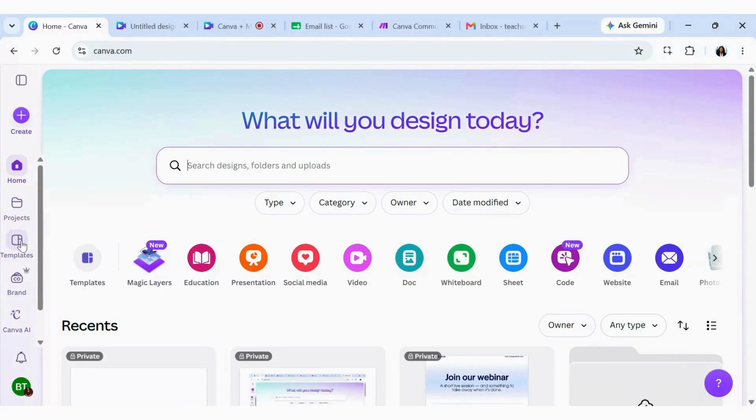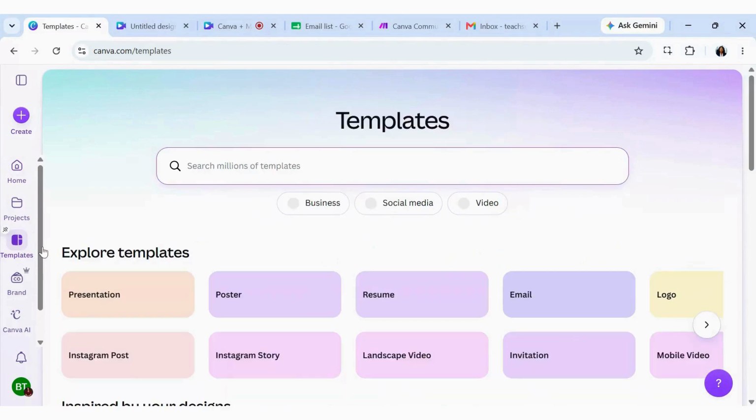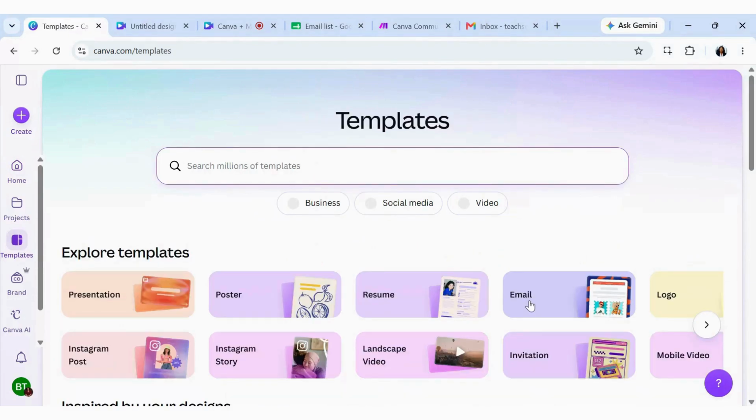For a start, I will get a Canva template. I won't be designing from scratch. What I do with Canva is to create the email design, so that's what I want to do now. Once I'm done with the design, we move over to Make. For a start, we get an email template. I won't be designing from scratch like I mentioned earlier.